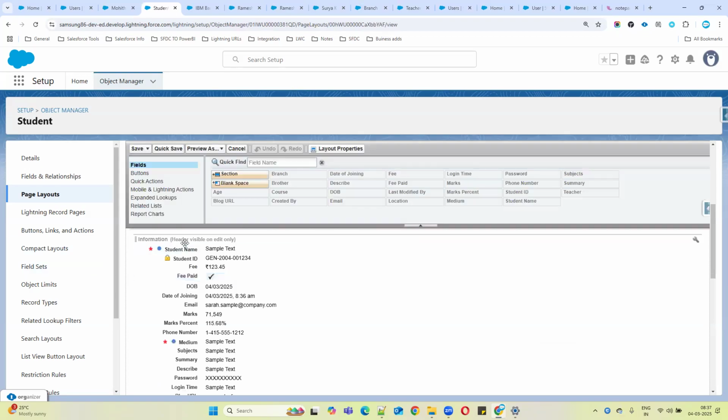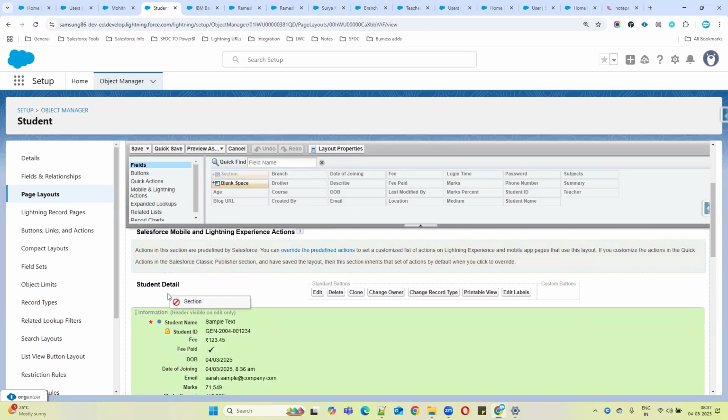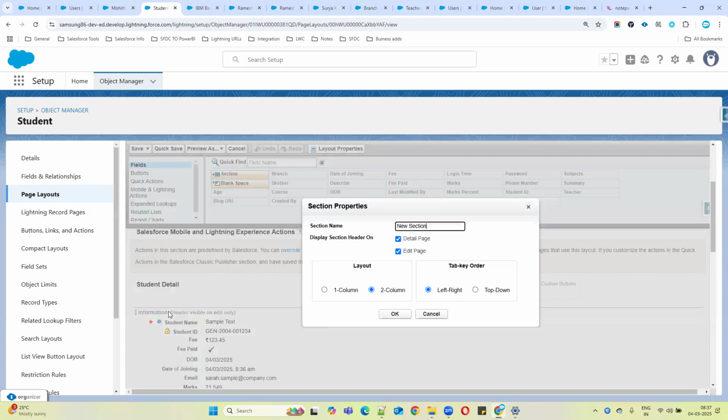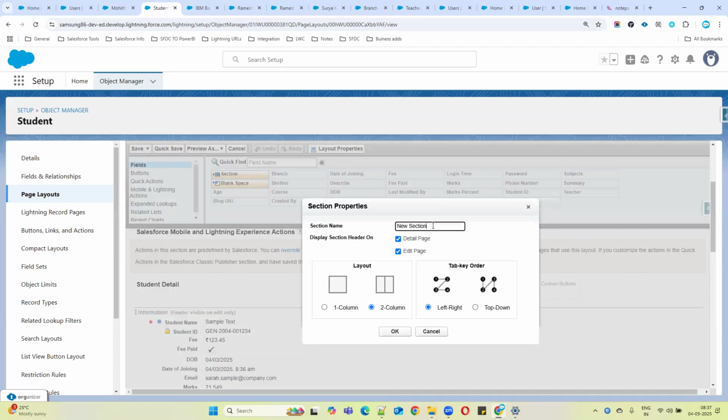So here, first I want to create a section, and there I want to use a student basic information section. Here you can see section, right? Just select this one, drag and drop it wherever you want. I wanted this section first here, so drag and drop here. Here you can give a section name. What is the section name I want to give? Student basic information. So I'm just modifying the existing layout. Even if you want to use another layout, you can create a new layout also, fine.